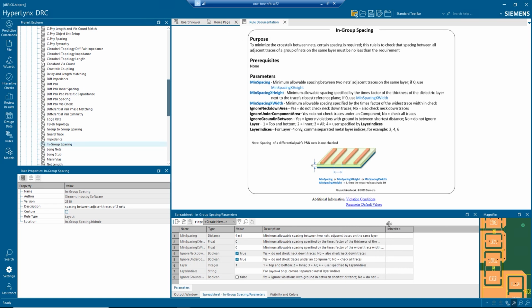We've also enhanced the user layer support through the Expedition Flow that debuted in the previous release of Hyperlinks DRC. These new features and enhancements are new in Hyperlinks DRC 2510 release.